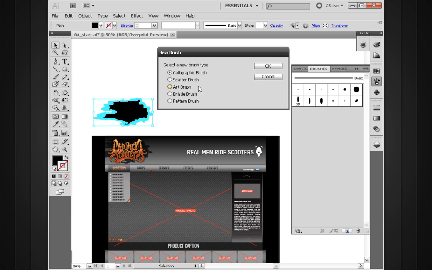Now, the reason these are available to us is that Illustrator actually needs artwork to create one of these two types of brushes, and because I have this artwork selected, we can now create either one of these. Now, a scatter brush is going to lay down copies of an object along a path, and we can vary the amount and the way that that object is scattered along the path. Now, let me just go ahead and hit OK on that.